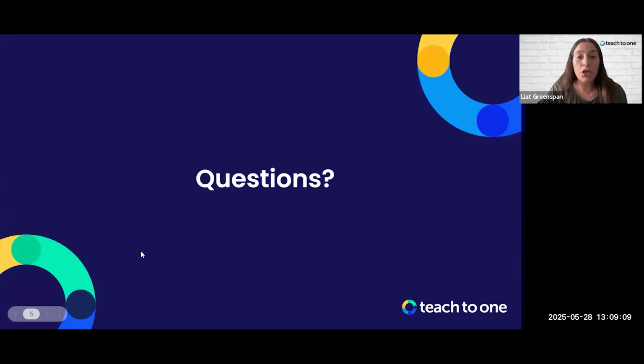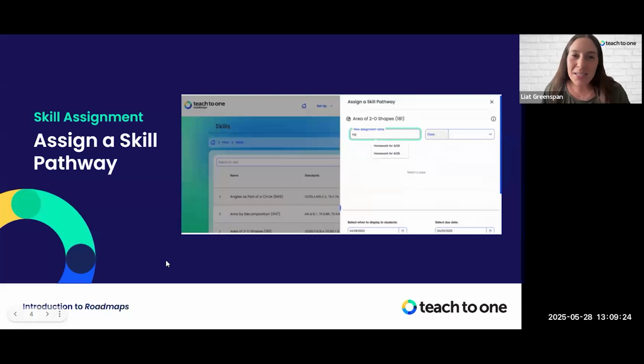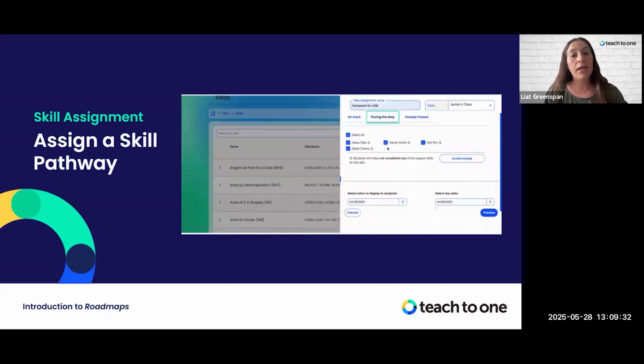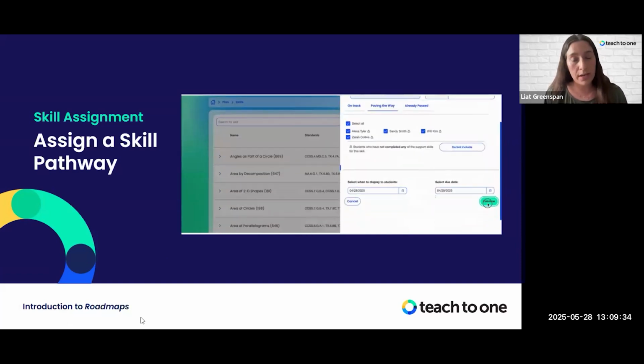So in addition to assigning a skill, you can also assign a skill pathway. Assigning a skill pathway is a powerful way to guide students through a structured progression of their prerequisite and related skills, leading to the mastery of a target skill.